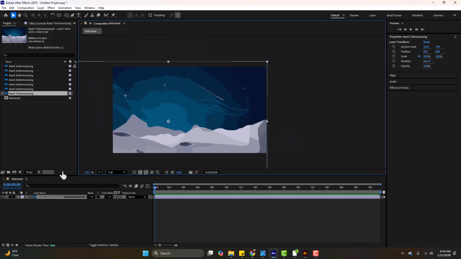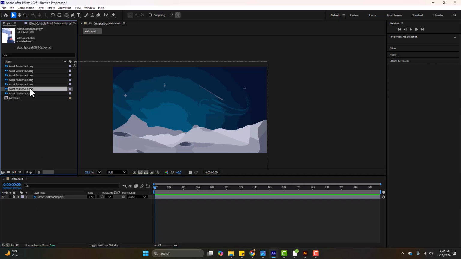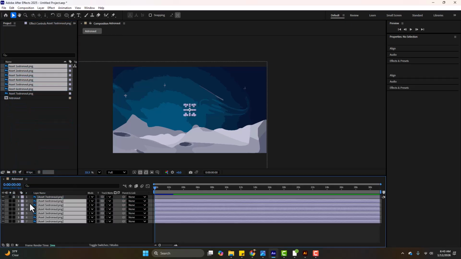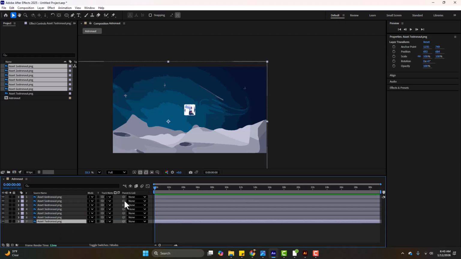Now, next thing I want to do is lock this in place for now so I don't mess it up. And then I'm going to put my astronaut together. So to do that, I'm going to take all these pieces right here, and I'm going to drag them down to here. So you can see I dropped them below my background layer, so I have to unlock it and move the background layer down to the bottom so that my astronaut pieces start to show up.